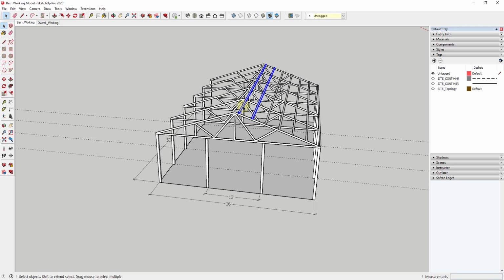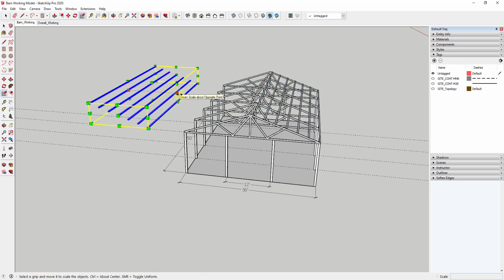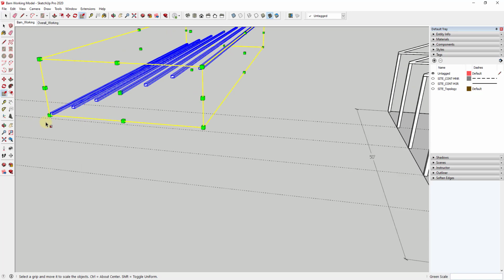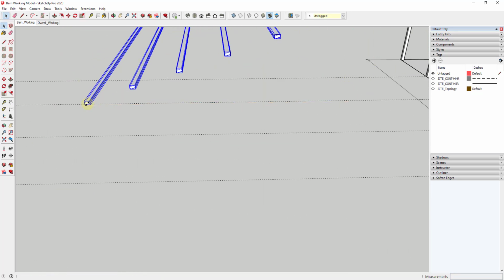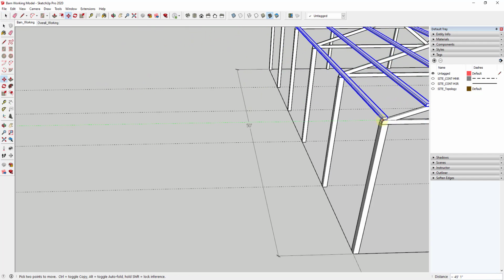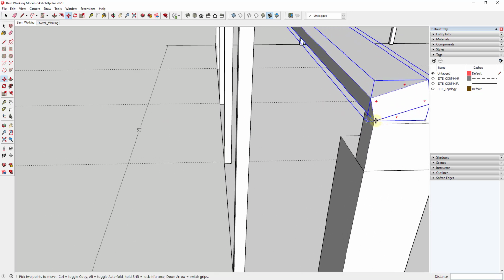And then I'm going to take all of these, use the move tool in copy mode again to copy these across. I'll use the scale tool to flip them. And then remember that this corner right here should align with the corner of your truss. So all you have to do is just move it back to this point. And so you have now your roof structure on here as well.